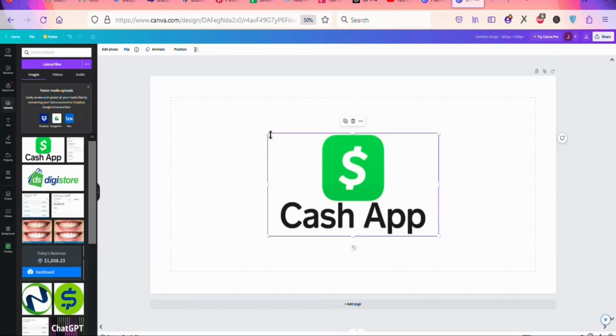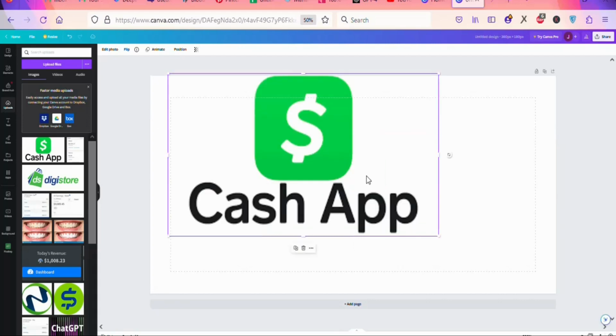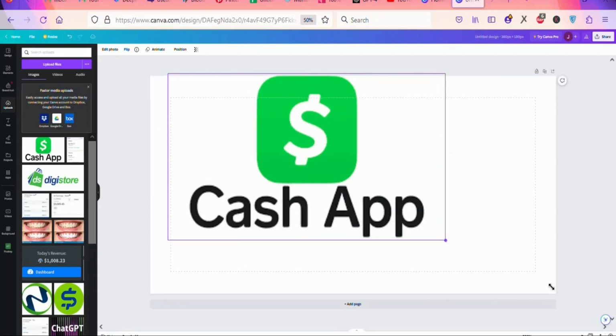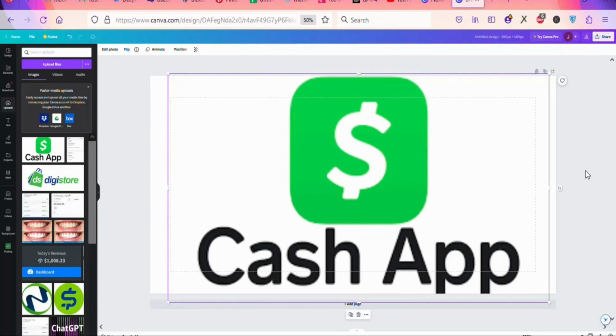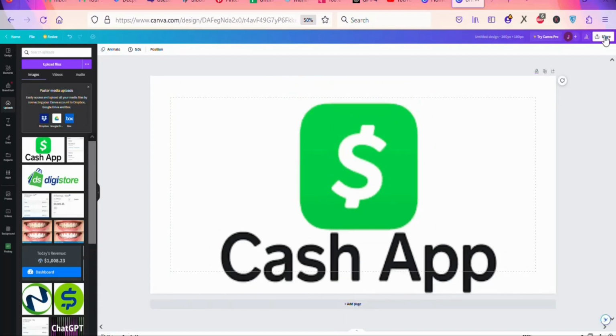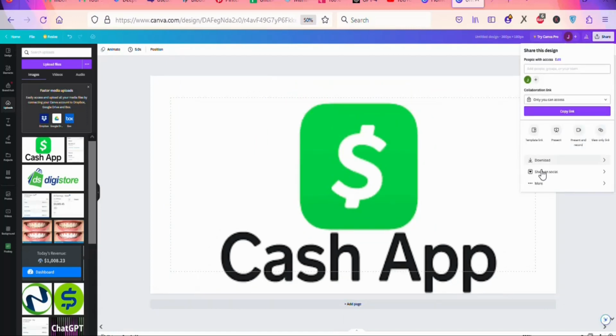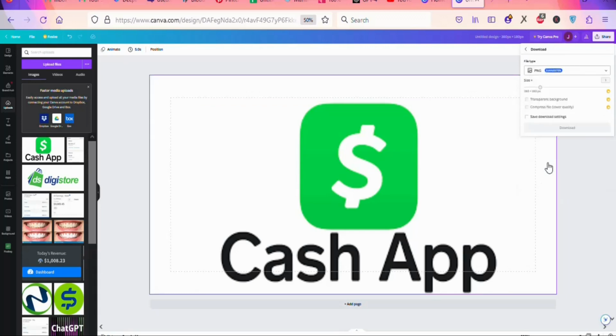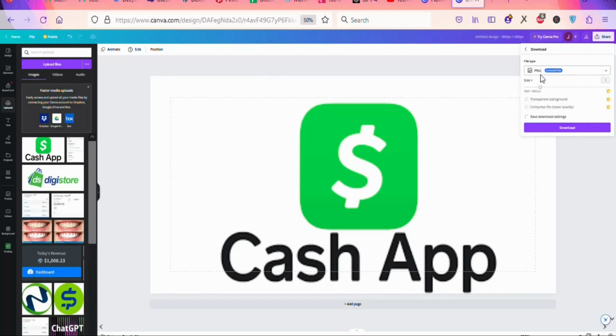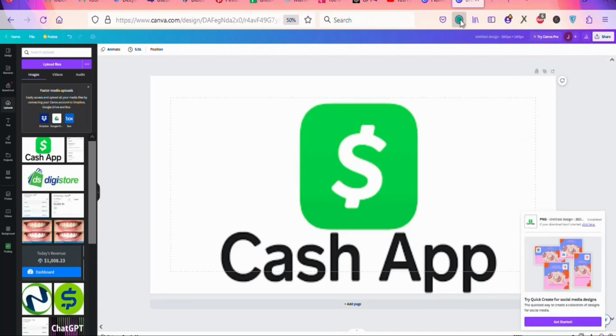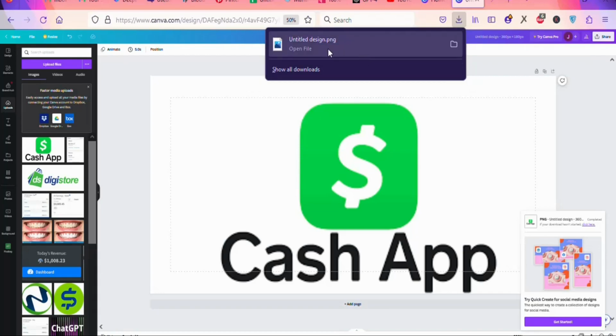Once it appears here, you have to drag it and then make it large. So just drag and make it large. As you can see, that has been done. Once you have your image, you are going to click right here, share. Once you click on share, you are going to select download. Once you click on download, you are going to leave it as PNG file. Once that is done, you are going to click on download. As you can see right here, the image is downloading right now, so you have to wait for it. You can see right here the image has been downloaded.